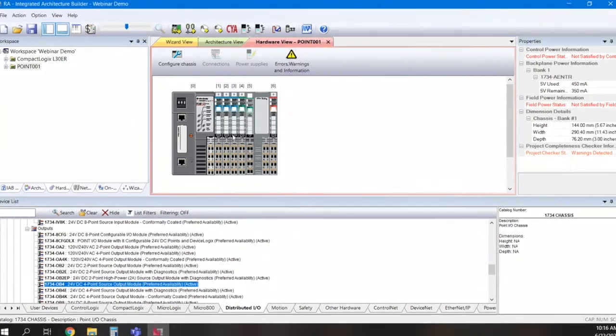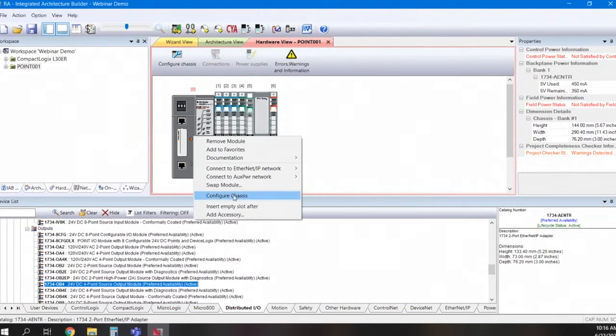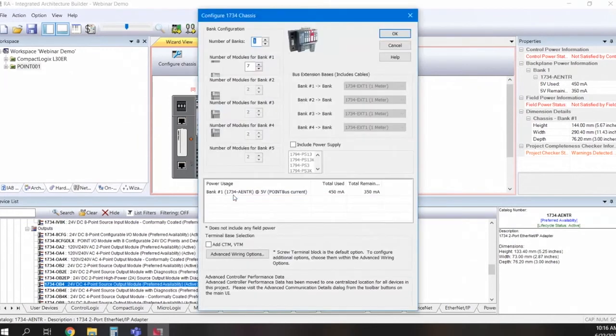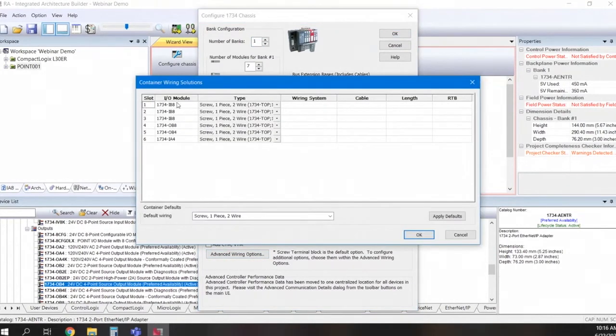Now, within the point I/O, you have the ability to change the terminal blocks. As a default, they're the 1-piece terminal blocks. So if you want the 2-piece terminal blocks, I can go in and right-click again on the image, go to Configure Chassis. And right down here at the bottom is Advanced Wiring Options. So if I click on that, I can go to each individual module and change the terminal. If I want a 2-piece 2-wire, 2-piece 3-wire, etc.